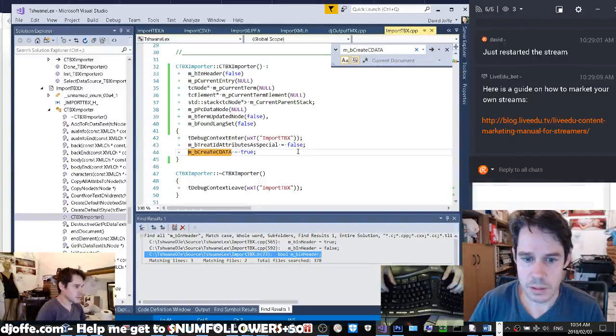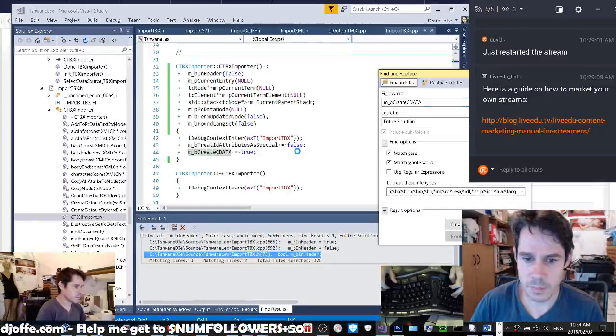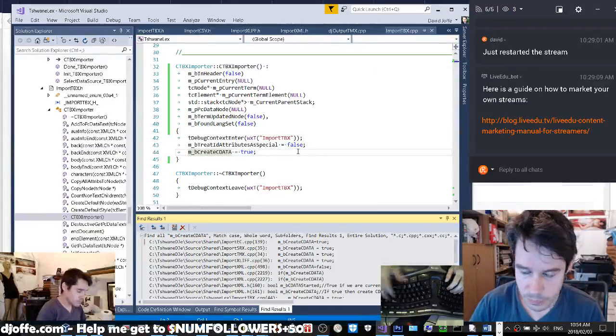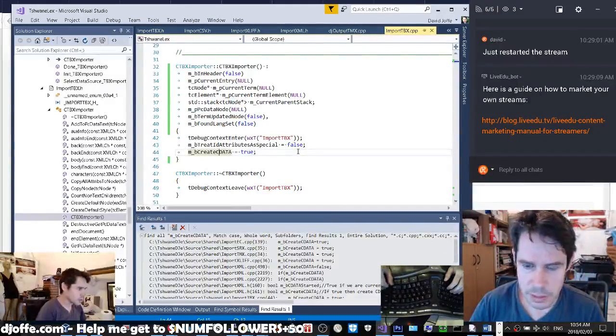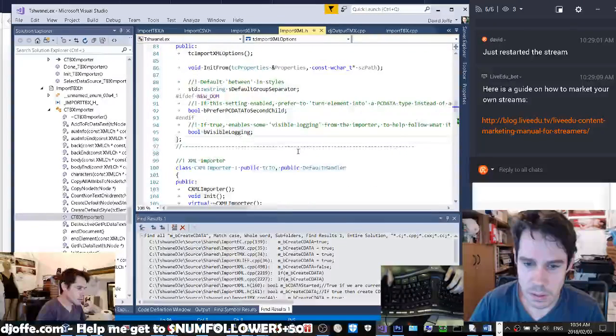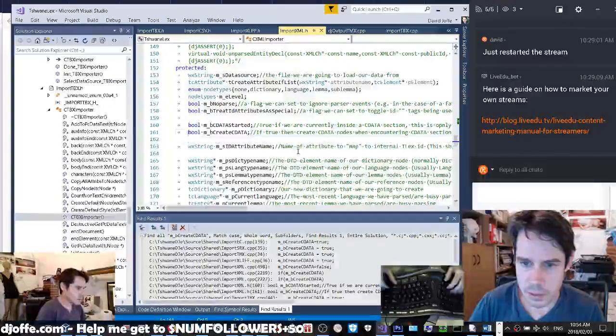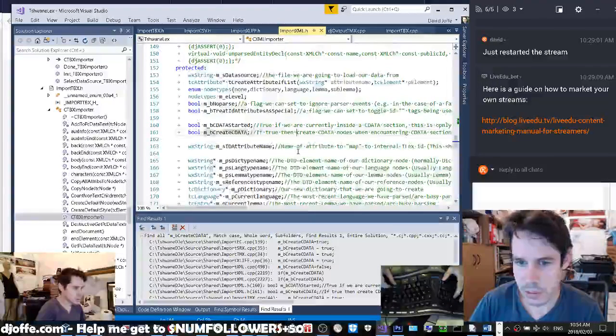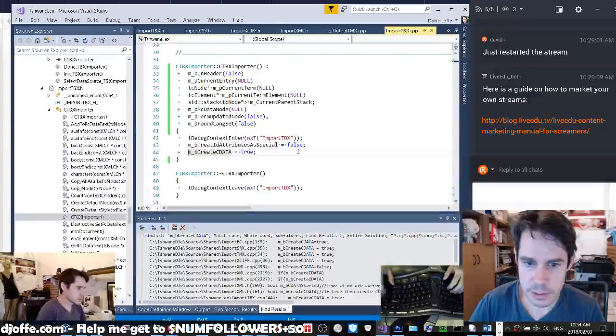Create pseudo. And now we have something that isn't a member. Why is that even? This is declared where? Base class XML importer. Oh, okay, it's a setting. That's fine.